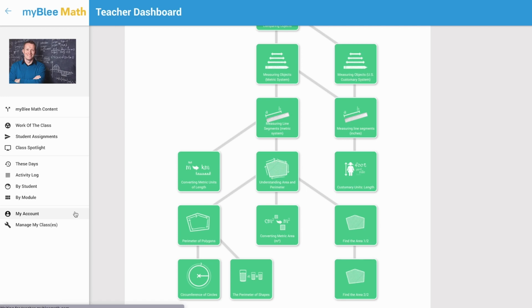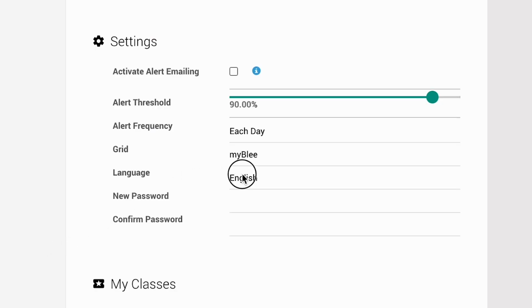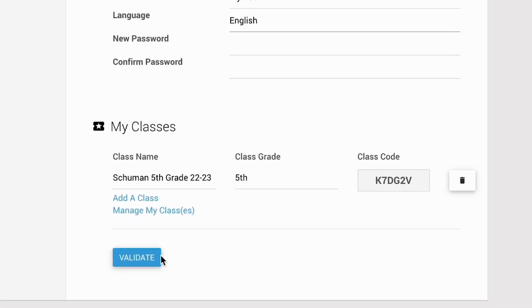The My Account tab is mainly for changing your interface language. This does not affect the iPads of the class. The language change, English, French, Spanish, for the students is done directly in myBlee on their iPads.